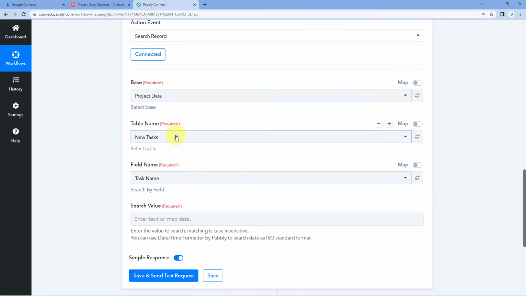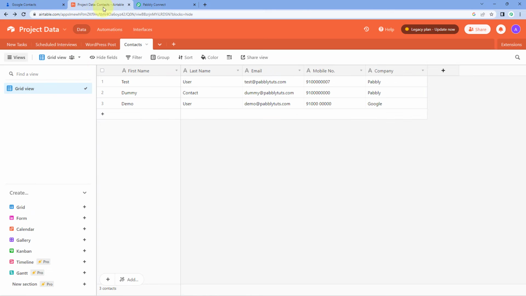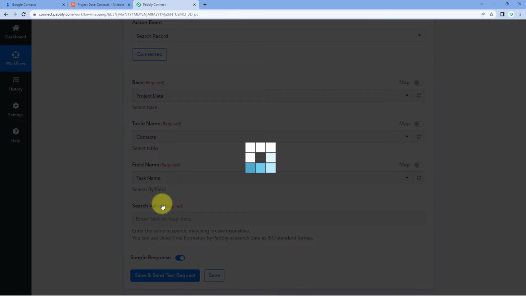And then here in table name from the drop down, you can see a list of all the tables which we have created in this particular base. So from this, we have to select contacts, this table over here, because in this table, we want to search the data.